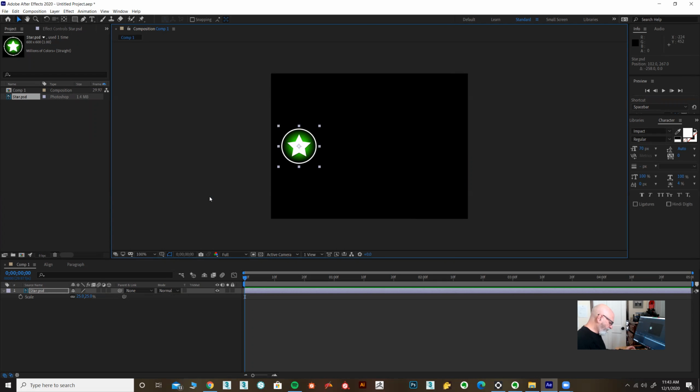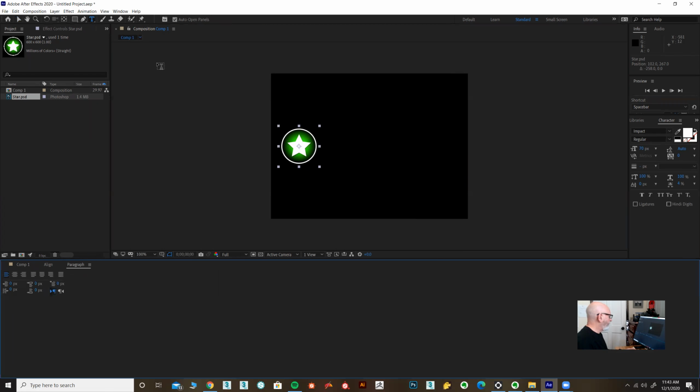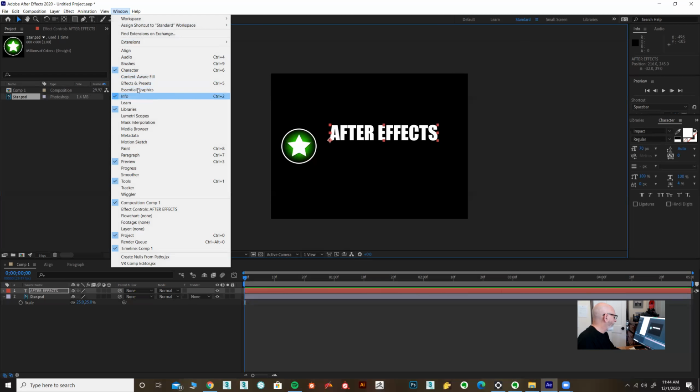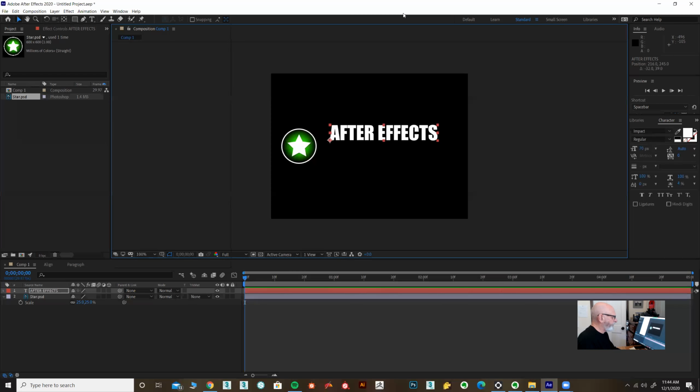Now let's put some type in, okay? So I'm gonna get my type tool, and I'm typing After Effects in all caps, okay? Now, I already have it set at about the right size. We want it to be white. So if you don't, you should see your character palette when you start typing. I'm in the standard workspace. If you don't see the character palette, you can always go to Window, Character and just get it from there.